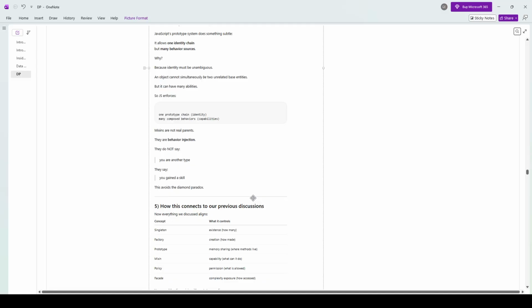So think about this like a singleton or dependency injection, in which you inject the database connection from environment configuration into a component for it to be able to access the database. It's the same here, but it's called behavior injection. You're not calling it a superclass to subclass pattern or classes pattern or state pattern. They do not say you are another type, they say you gain a skill.